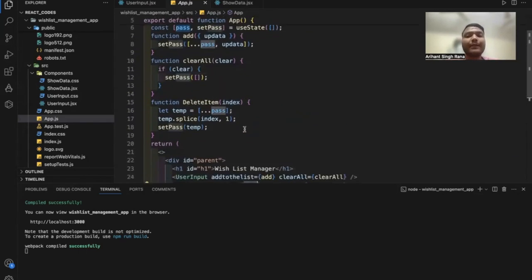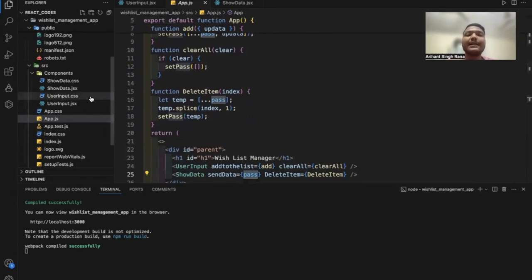Now it would pass an empty array as a prop, because we have used the setter function in the previous render. And similarly for delete item, if the user clicks on the delete button, which is inside our show data, it would trigger the function that we passed as a prop. At the end of the whole function call, we are again using the setter function, which is updating the state variable with the new array, and the new array won't have the specific element that the user wants to delete.